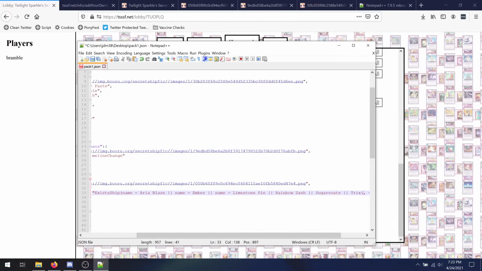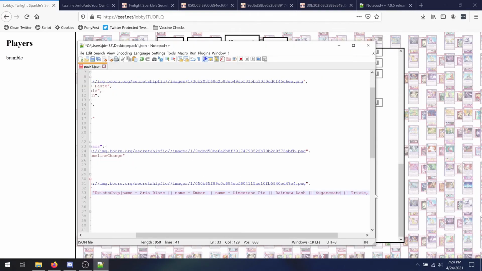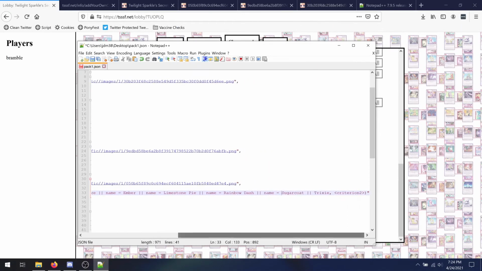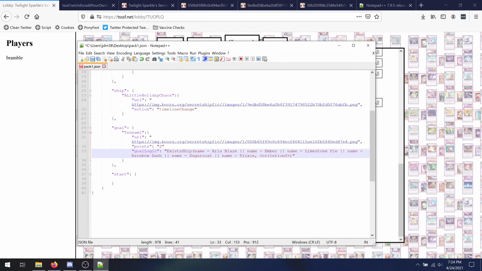Sugarcoat. Now you want to make sure you spell these things correctly. Like Sugarcoat is not spelled with an E. I'm dumb. Let's add our name attributes. Name equals Trixie. Now if that's looking kind of long, we can probably turn word wrap on, which will make it easier to read. Okay, so we have name is Aria Blaze, or the name is Ember, or the name is Limestone Pie, or the name is Rainbow Dash, or the name is Sugarcoat, or the name equals Trixie. And we want to make sure that one of those is shipped to one of those, and that should do it.